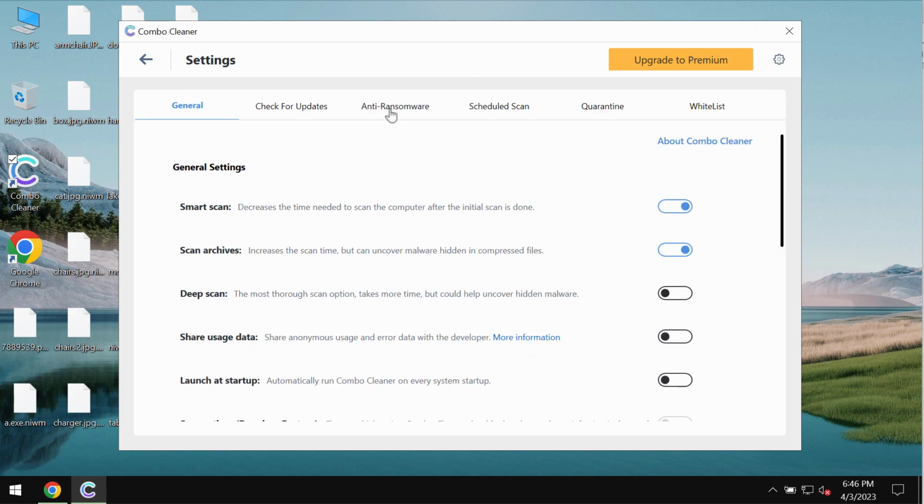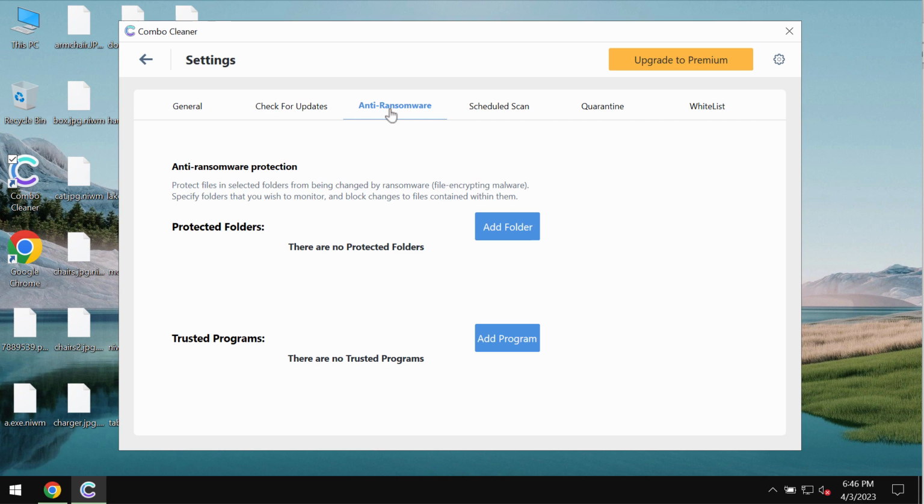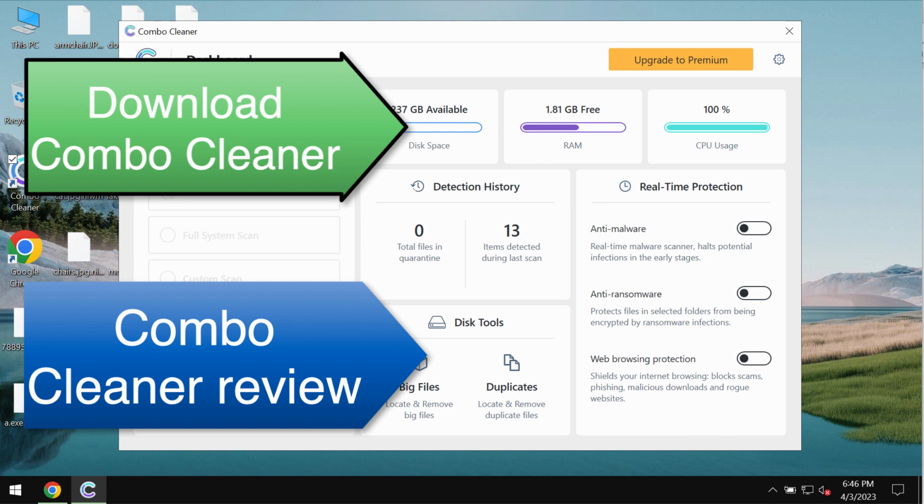Combo Cleaner has got anti-ransomware feature. It allows you to add one or even several folders that would always be protected against ransomware attack. But this feature does not decrypt files. It only helps to remove this ransomware and to protect the data from further ransomware attacks.